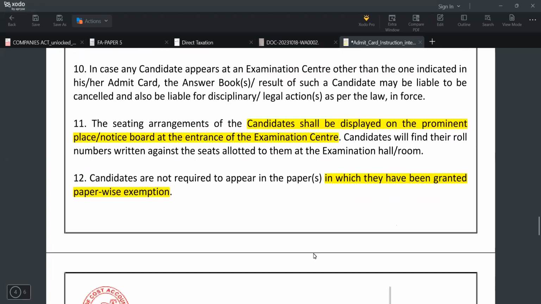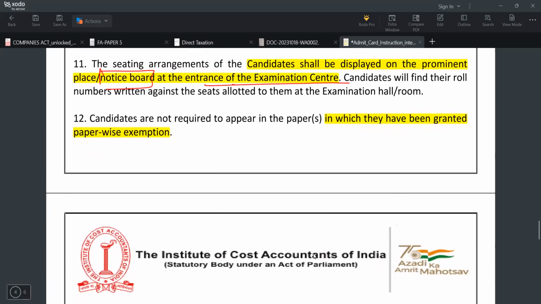Next important point I need to discuss. The seating arrangement of the candidates is displayed on the notice board at the entrance of the examination center or at any place. You can find your roll numbers against the seats and you can enter your examination hall.